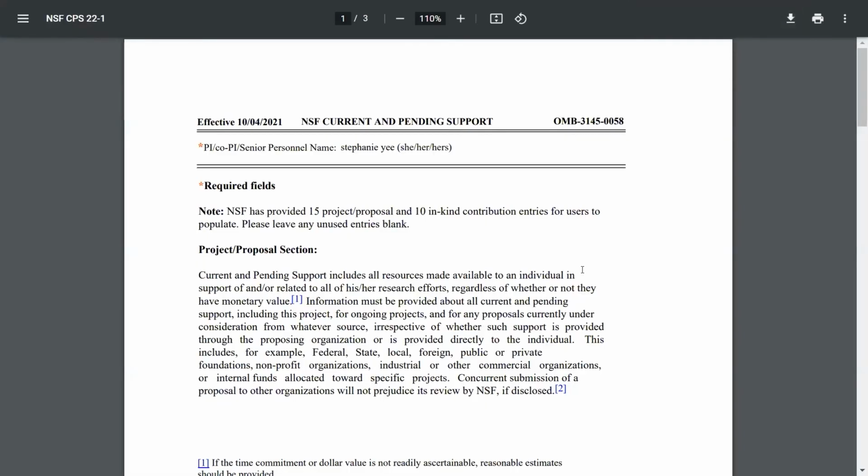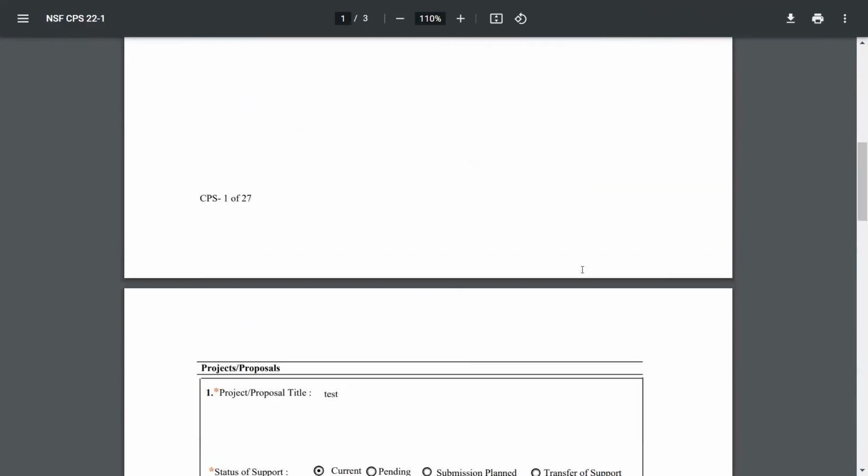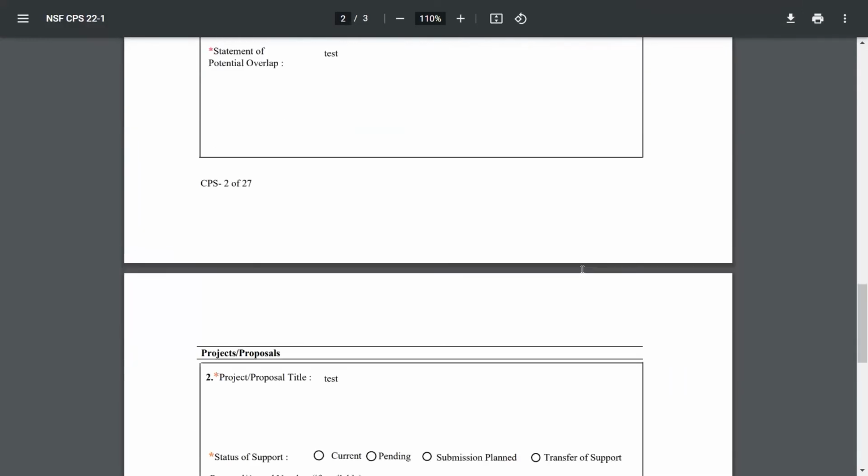So this is an example. I'm going to go and preview my file. And as you can see, this file has been trimmed to a lovely 3 pages.